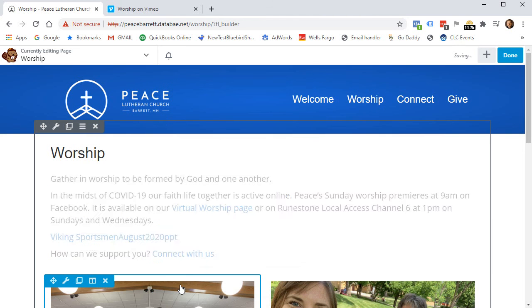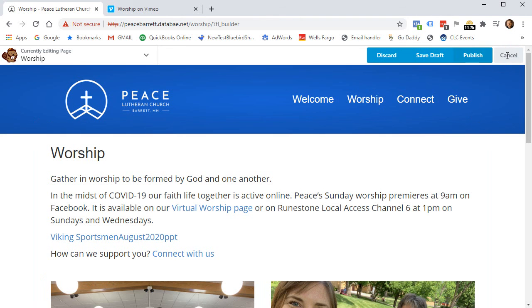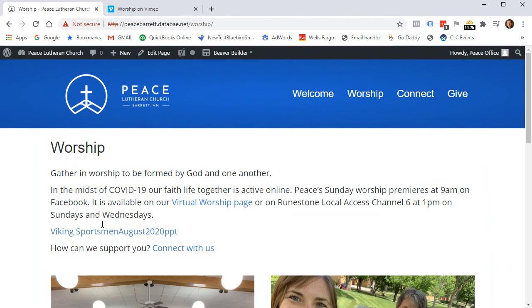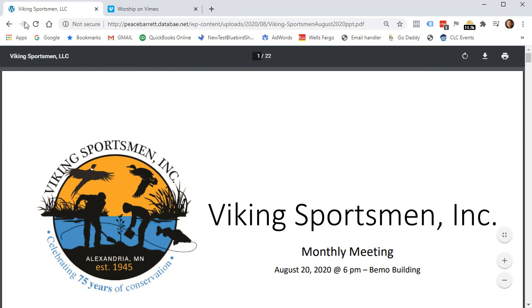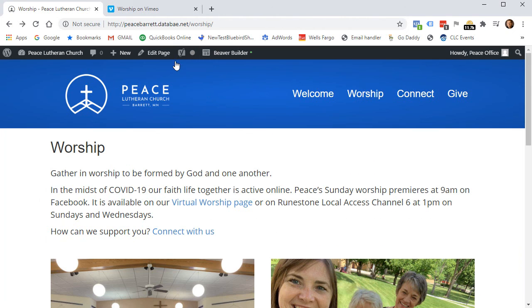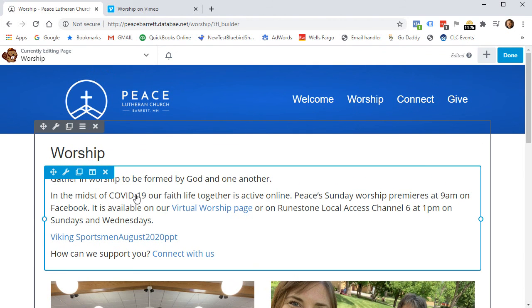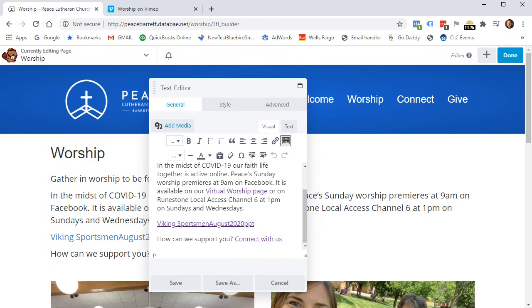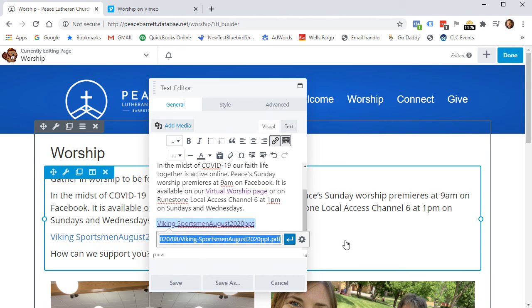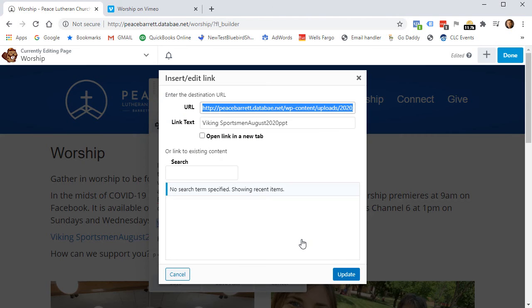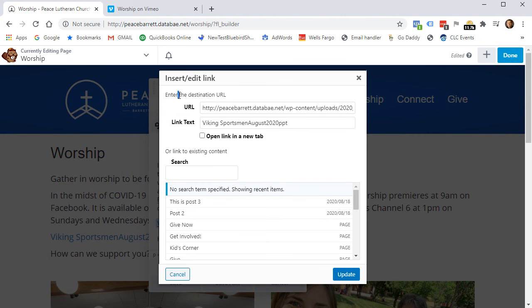Okay, so now when I click save and done and publish, then I click on this and it opens the Viking Sportsman PDF. Okay, now what I usually do, let's go into Beaver Builder again. What I usually do is change this so that it opens in a new page. So if you click on this anywhere there, click the pencil, click this little sprocket here, and the destination URL goes to the PDF right here. You can see that.